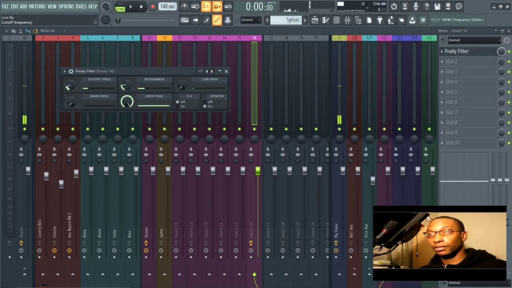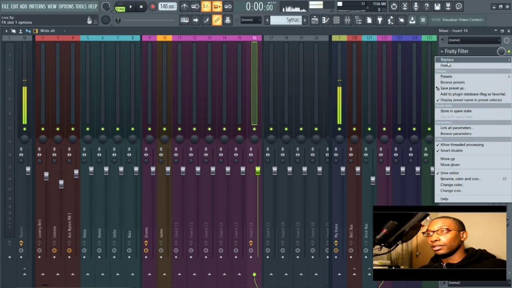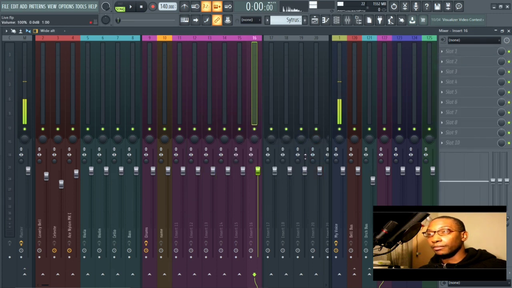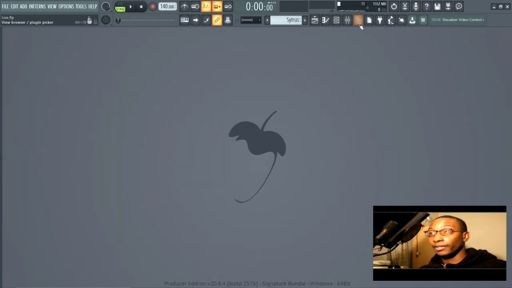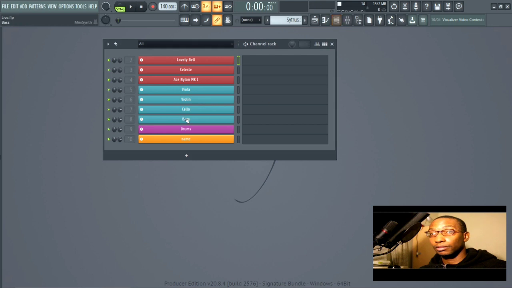Especially because I made a preset. You just increase the resonance. That's the same type of thing. So this is why you should understand the different plugins that are in the program. You should read the manual and see if things do what you think they do, because they don't always.